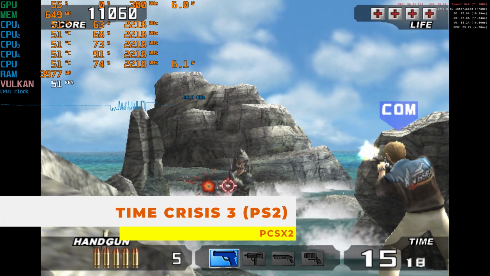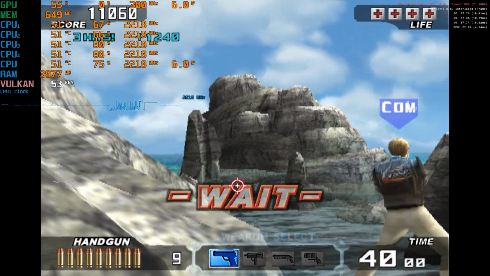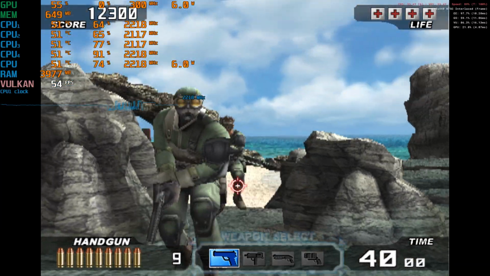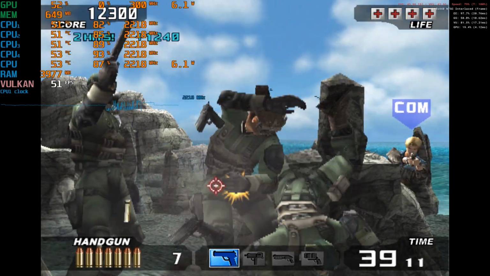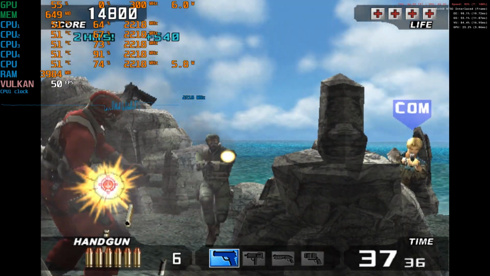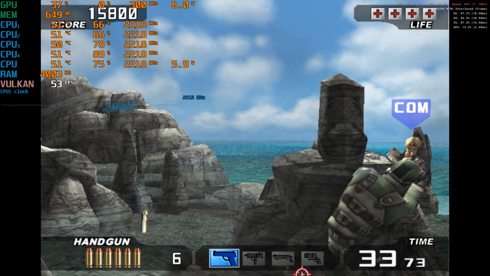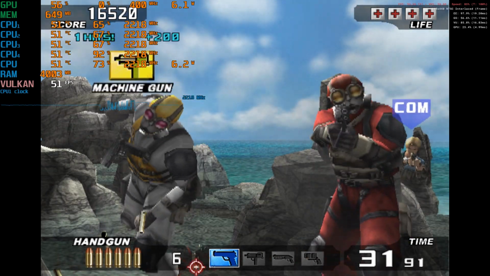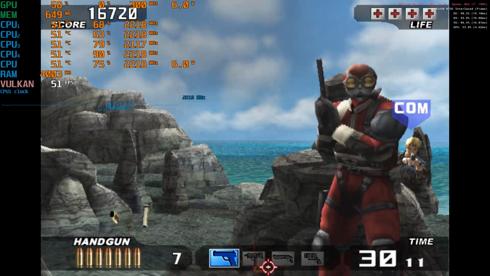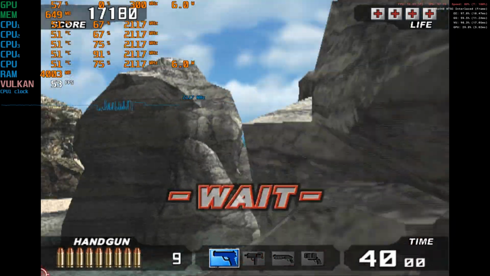Also on PCSX2, we have Time Crisis 3, which ran pretty much the same. There are occasional dips here and there, but otherwise it does get up to speed at 60 frames per second at native resolution. Here I have C-states enabled as well.